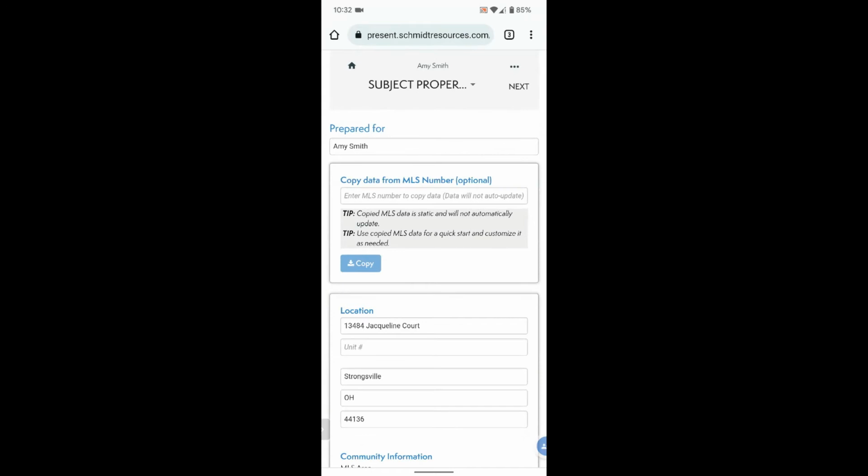So if you take your eyes to the very top of the screen, you'll see that my presentation is for Amy Smith because it shows her name right there. But underneath it, do you see where it says subject property and there's a drop-down box? When I tap that, notice at the very bottom of my screen now, it says 5 different options. Those are the 5 pages of clicking and creating a presentation on Present.